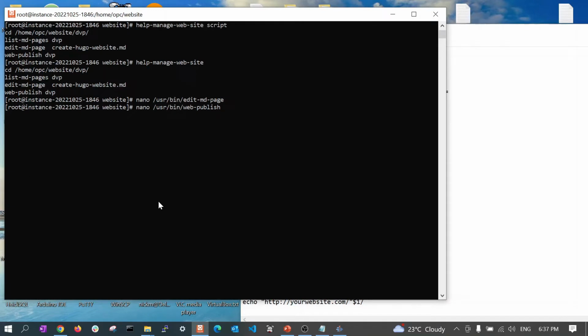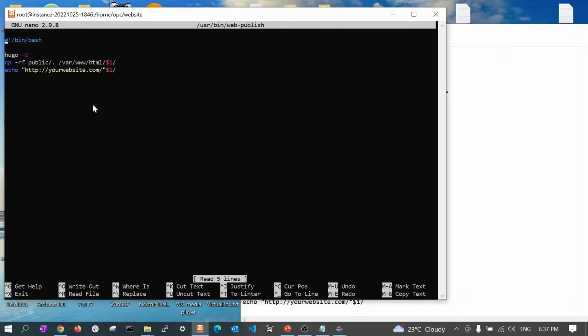I've already got the content there, but let's see. What this thing does is it runs the Hugo command, Hugo -D. When you run that command, Hugo has a public folder and it will copy all the content that you have created into that folder. So you can see the next command is to copy the content of this folder.